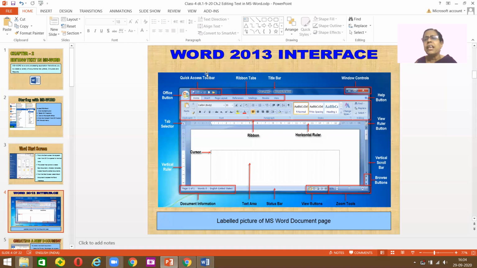So let's go through it. There are many other things you need to know. This is the quick access toolbar. Usually you'll have the save option, undo, redo. And you have other names like the office button. When you click on this office button, you go to the backstage.